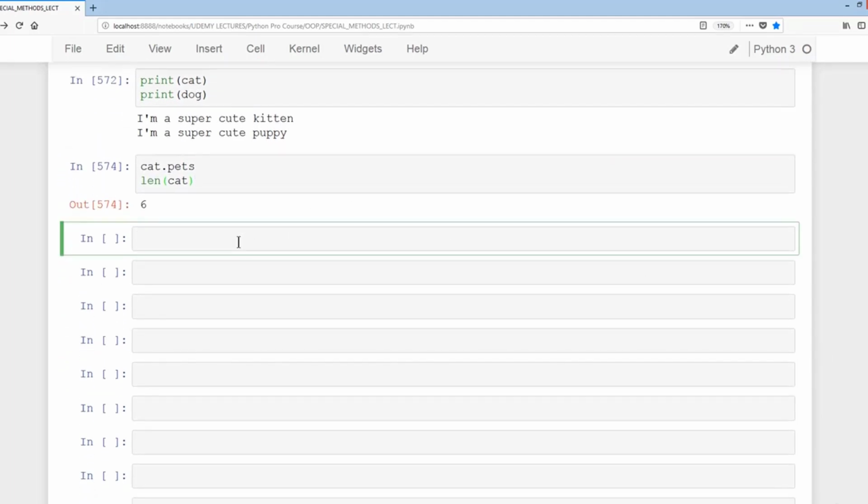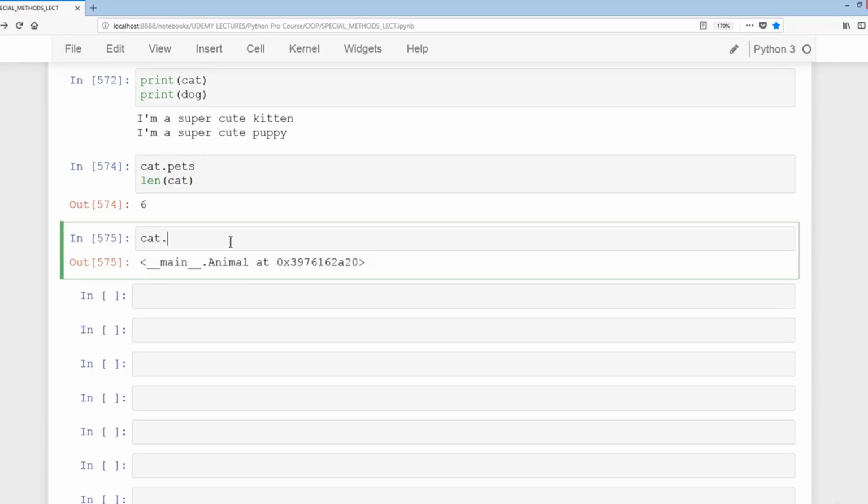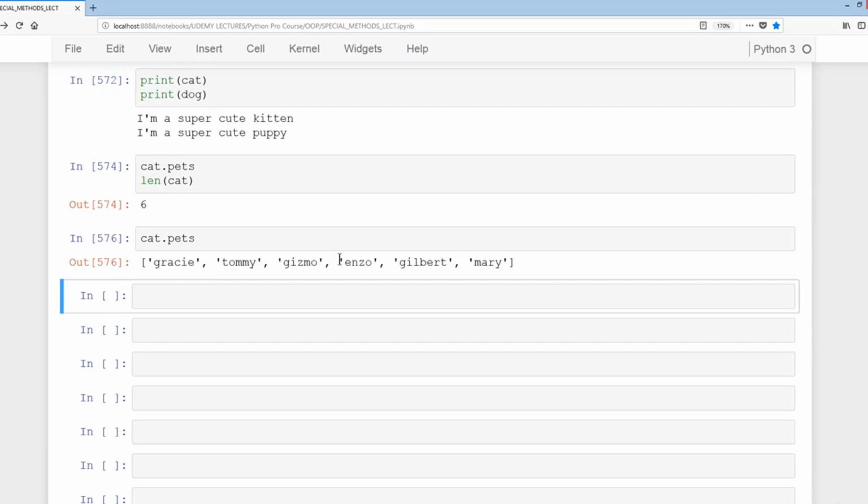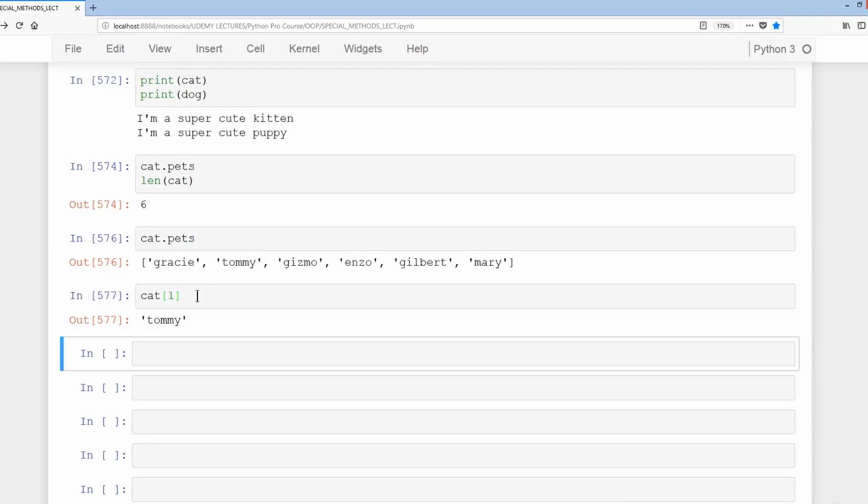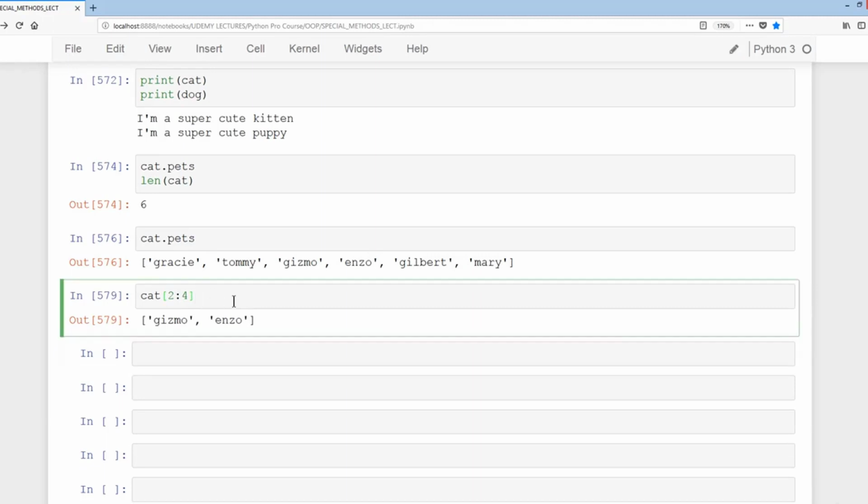And let's say I want to index, so if I have cats.pets, and I want to get, say, for instance, Tommy. So all I do is cat 1, and I get Tommy. Or I can do 2, and I get Gizmo. And let's say I want to get, for instance, just Gizmo and Enzo. All I can do is 2 and that should be 4, since it starts at 0, 1, 2. So Gizmo and Enzo.